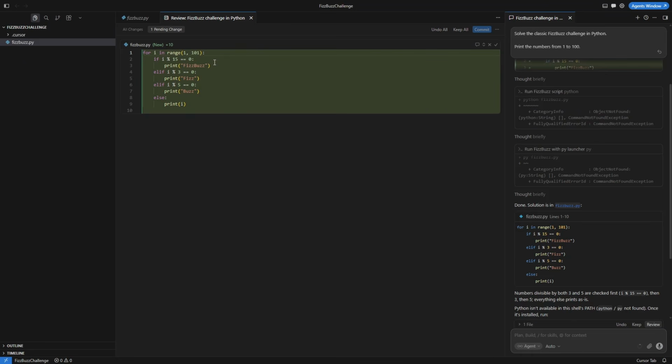In Python, a for loop lets you repeat an action for every item in a sequence. Here, the sequence comes from the range function. Writing range from 1 to 101 produces the numbers 1 through 100, because the end value in range is exclusive. That small detail trips up beginners all the time. If you write range to 100 only, you stop at 99 and miss the final number. Inside the loop, each number is tested with the modulo operator.